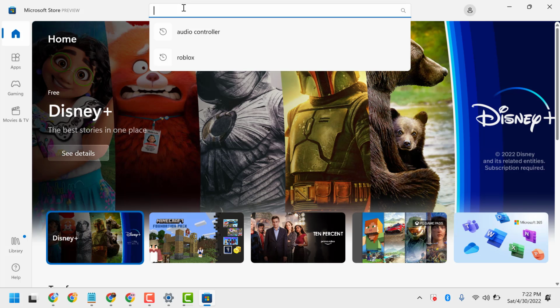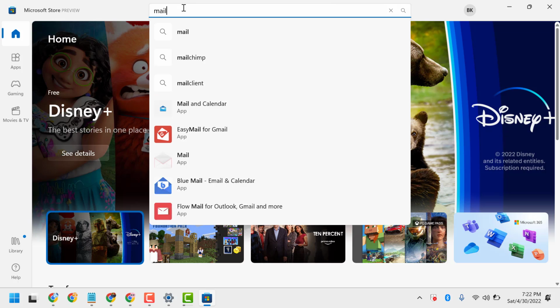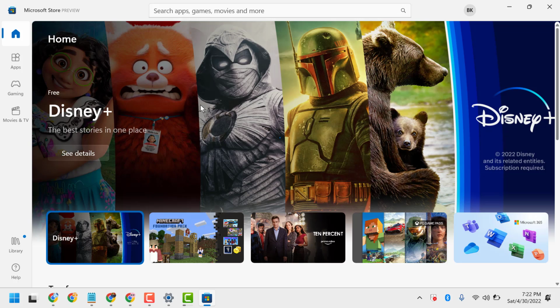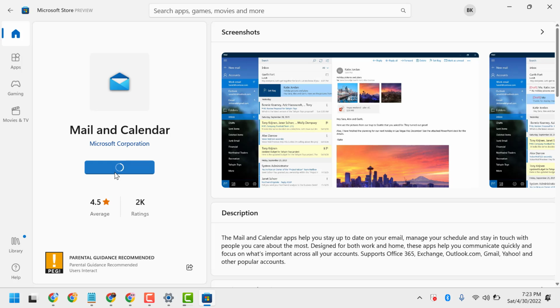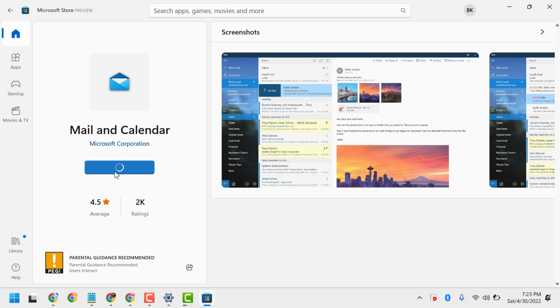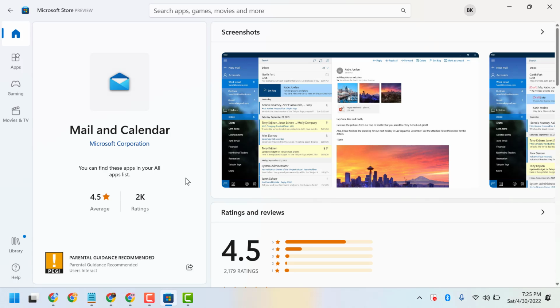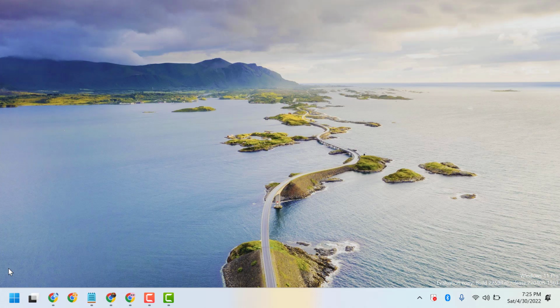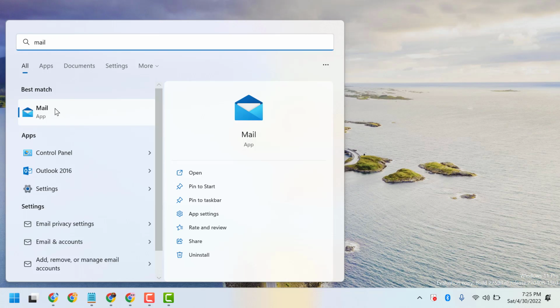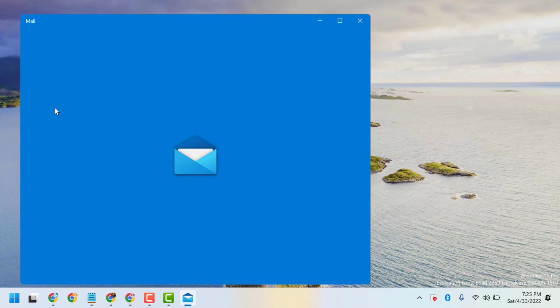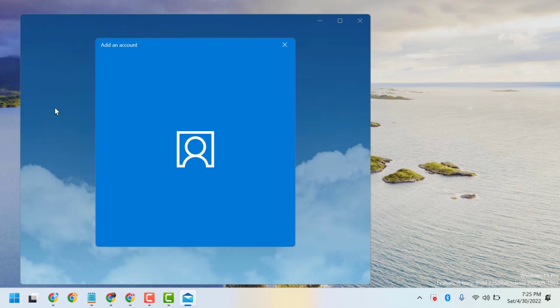and search here mail. So you will see Mail and Calendar. Open it. Click on Get and install a new and fresh Mail and Calendar application on your Windows. Now once you are done, close it and open the mail application. So this is the way guys you can fix and resolve the mail error in Windows 10 or 11.